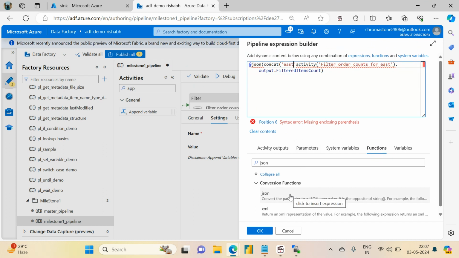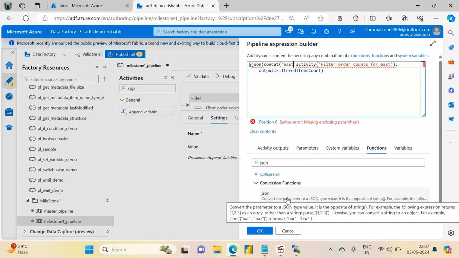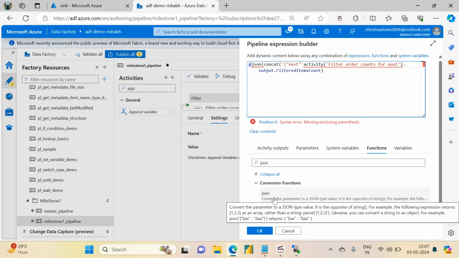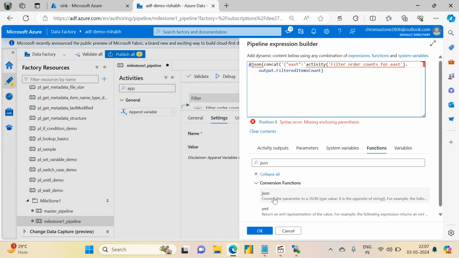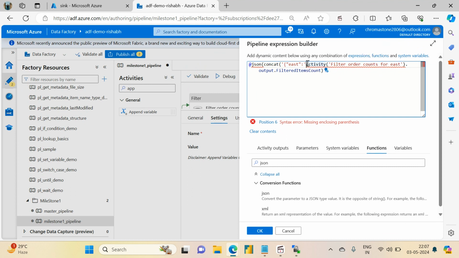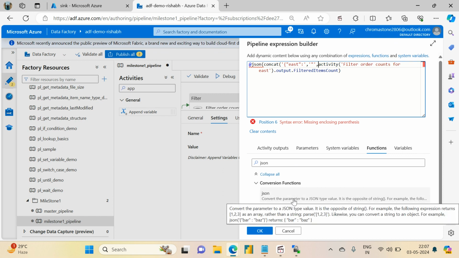Let me see one more time how the format is. Okay, so it is going to be something like this. Comma, and in the end, it is going to have the double quotes.